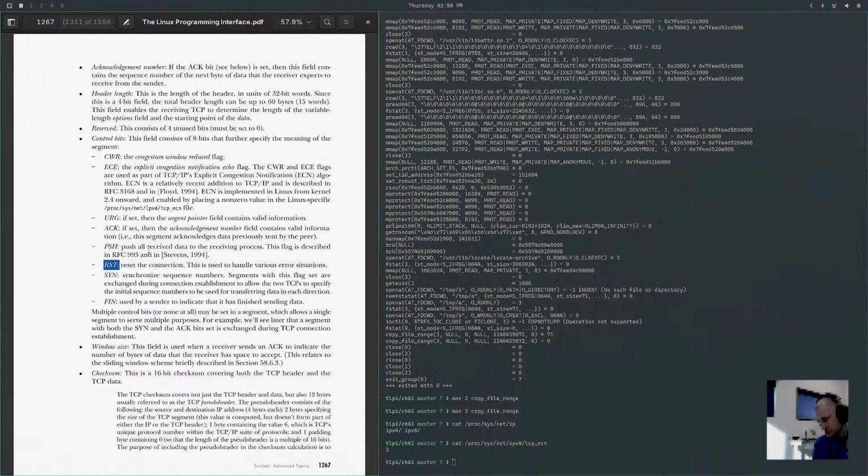Okay, SYN. Synchronized sequence numbers. Segments with this flag set are exchanged during connection establishment to allow two TCPs to specify the initial sequence numbers to be used to transfer data in each direction. So the TCP handshake is a SYN, a SYN-ACK, where both this and this are set, and then the final one is just an ACK. So SYN, SYN-ACK, ACK.